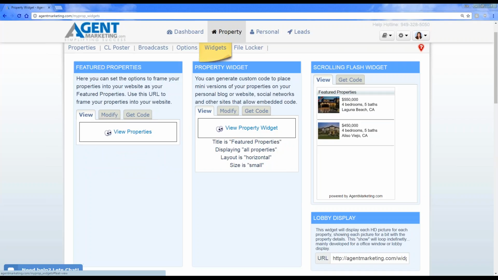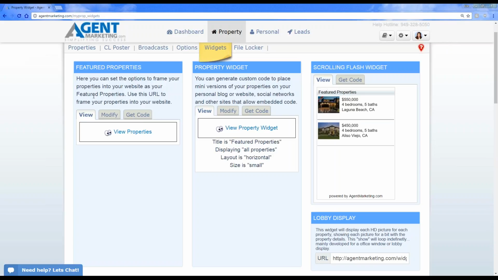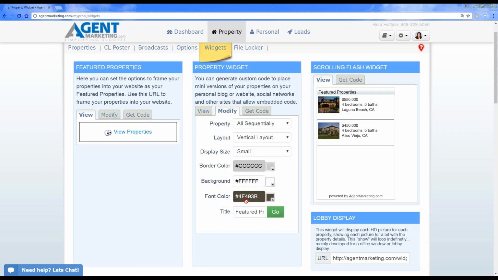So going back into the widget, we have another widget option. This is going to be a single widget that just scrolls through. This is another good one to have on your personal website as well, or even on a blog website. So if you're doing a blog or have this on your personal website, it will scroll through all of your active listings that you have in the system. So this one can be created the same way that we've done with the featured properties. So you can go through and you can modify it. You can change the colors. You can make it larger if you want to. That is an available option.